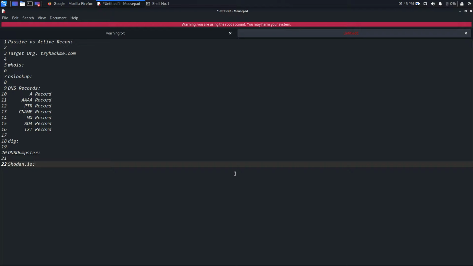So this is the next part of passive information gathering or passive reconnaissance. In the previous video, we saw the difference between passive and active information gathering, and we saw how we can collect information about the target using the WHOIS protocol, NSLOOKUP and DIG command. And I briefed records like A record and all these.